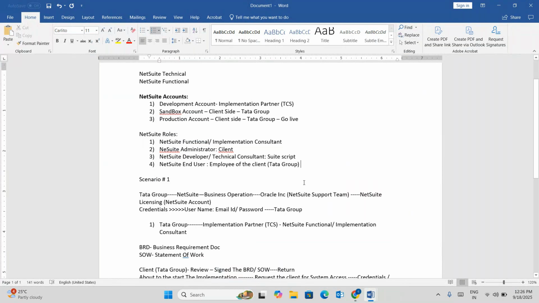Their role is very limited to the NetSuite system. The access level to the NetSuite system is very limited. These are the end user access levels. NetSuite end users are going to work at the client place. These are the different roles and different accounts.